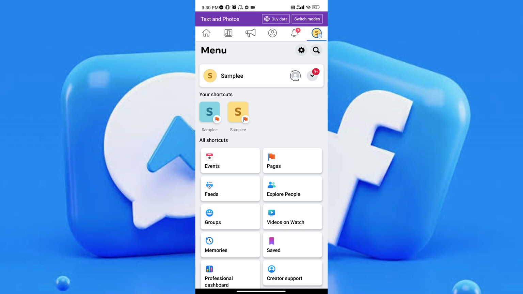Once you've tapped on it, you gotta make sure that the account that you're using is the page. You can make sure of that by checking on the profile tab and seeing the profile picture of the page and the name of the page. And once you've made sure, all you have to do is to tap on the profile tab to head to your page. Let's go ahead and tap it.